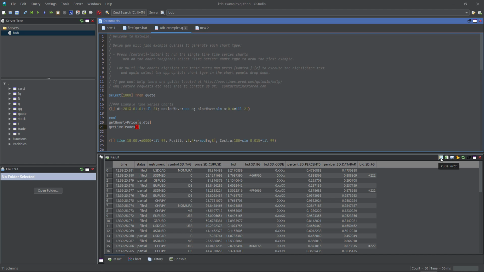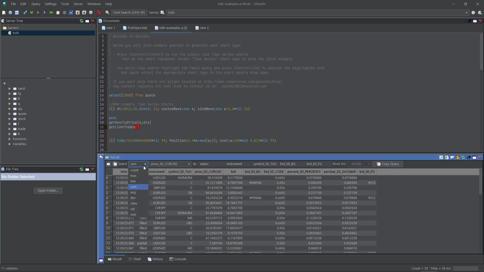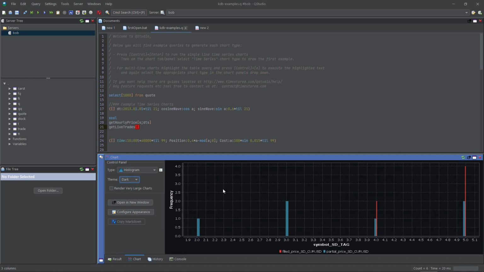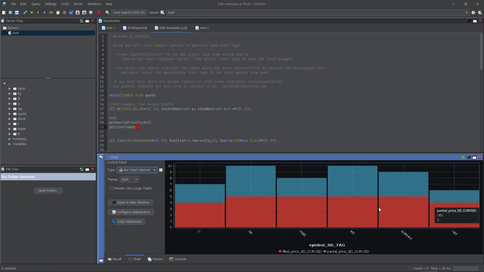If I now click pivot, I could say something like, okay, find me the count grouped by symbol. Find me the count grouped by status or grouped by instrument. And maybe actually I want the count by symbol, but I want the pivot on status. So this is a very easy way to create pivots. And I could just as easily have displayed them as a bar chart or any of the visualizations available.